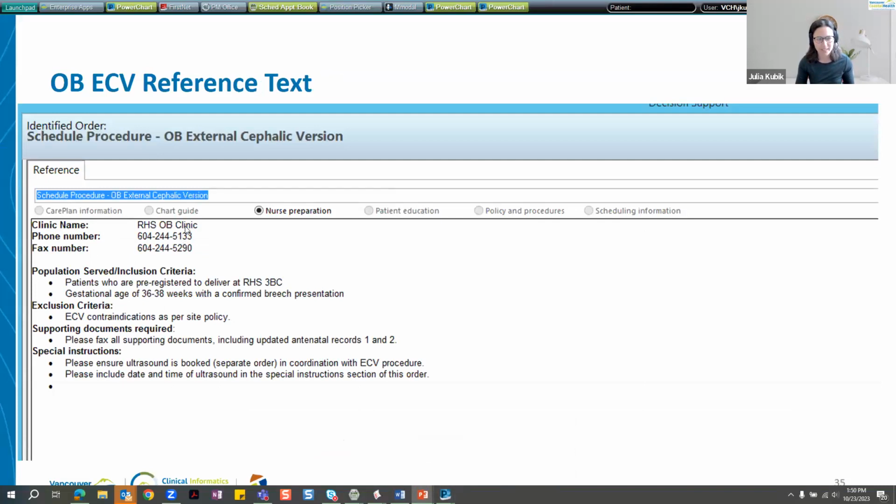You have your clinic name, your phone number and fax number, and then your inclusion and exclusion criteria, as well as a reminder to fax all supporting documents. This says nurse preparation, and it has to stay that way for it to trigger and pop up. If scheduling information was selected, it wouldn't pop up for you. So if you see this, that's why it's there.